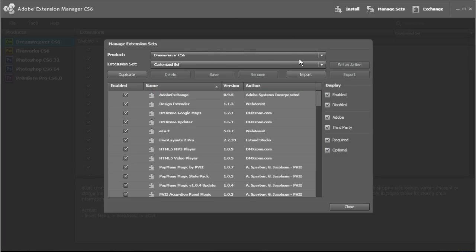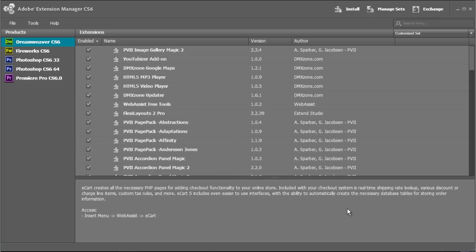I'm going to leave things as they are, so I'll simply click on Close. And then finally here, if you want to access even more extensions, then you would click on this Exchange button, and this will take you to something called Adobe's Exchange, where pretty much all the new extensions feature, well certainly by all the larger companies anyway.